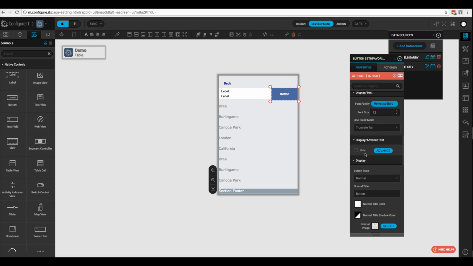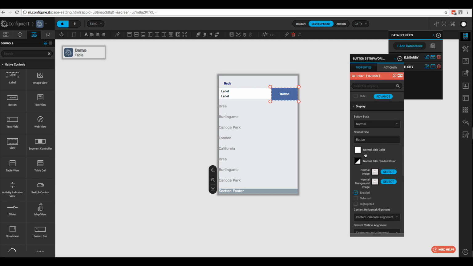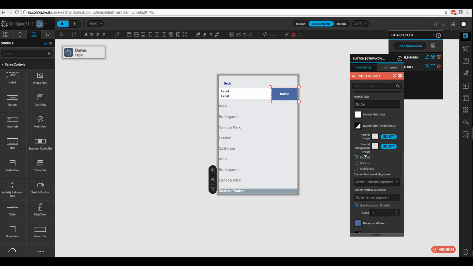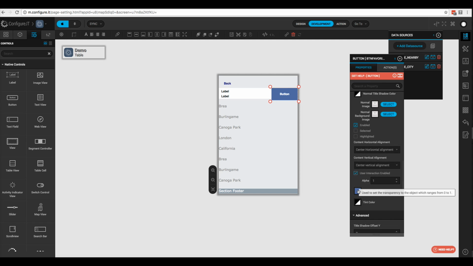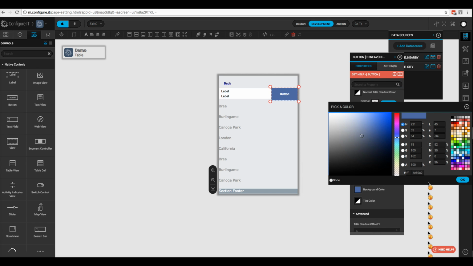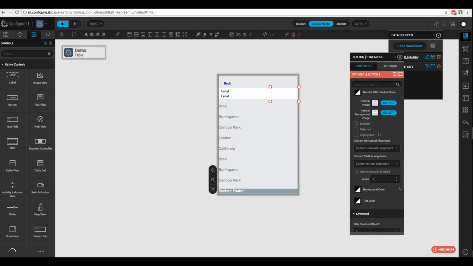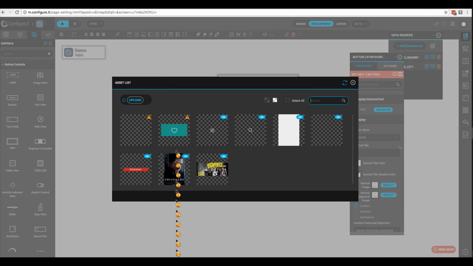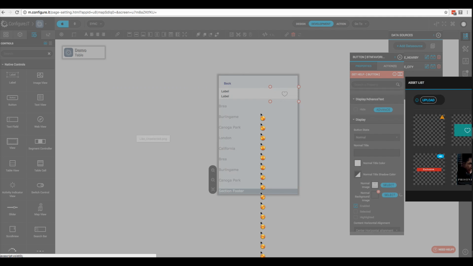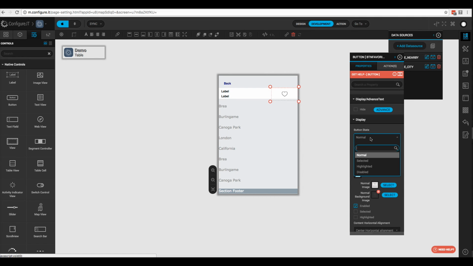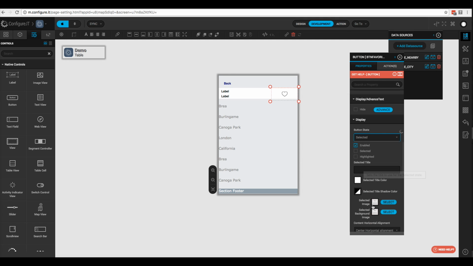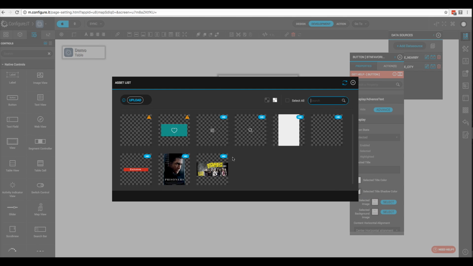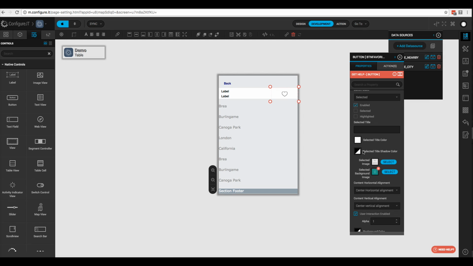So now let's go ahead and assign it the background pictures. So we're going to scroll down to the bottom. We're going to remove the background color. We're going to remove the button title, and we're going to assign it a background image. So the normal background image, you can see I have it loaded right here. And now we'll change the button state to selected, and we'll assign the selected background image as well, which will be this one.